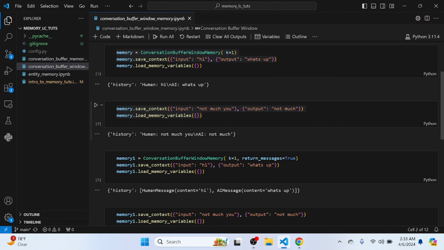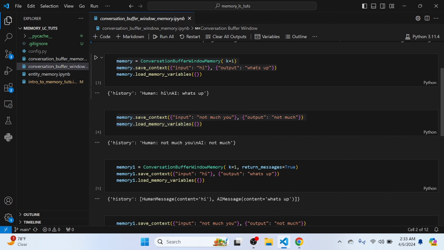And again, if you load the variables, now this part, human "hi" and AI "what's up", is gone, because we have to store just the last k interactions. The value of k is 1, so the last one interaction is this one. That's why human "hi" and AI "what's up" has been vaporized, and here it is: human "not much, you?", AI "not much".